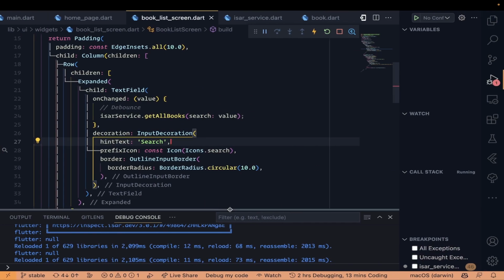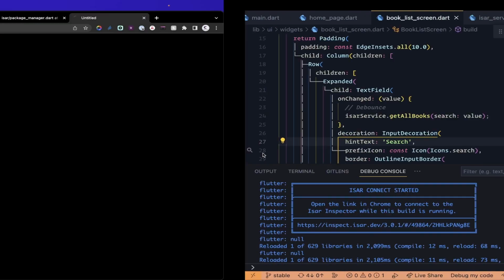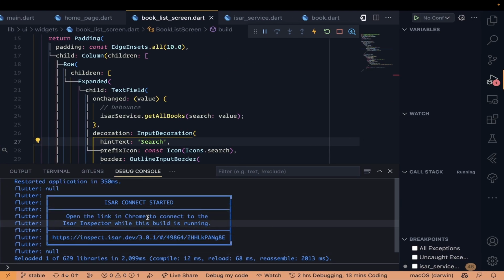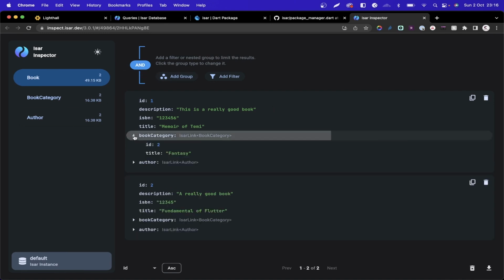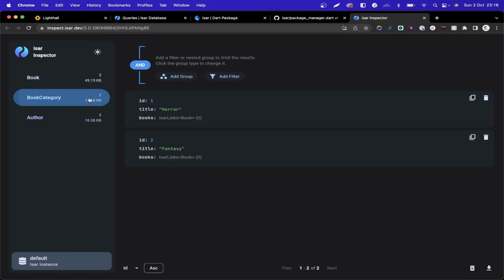Another thing I want to point out is you can actually see your database on Isar using the Isar Inspector. Once you have Isar installed in your application, you will see this little link here that, if you click, you'll be able to see your data. And this is the data in our DB. You can see all our book categories, our author, everything is in here. You can see our book category links to a book, and our author as well.